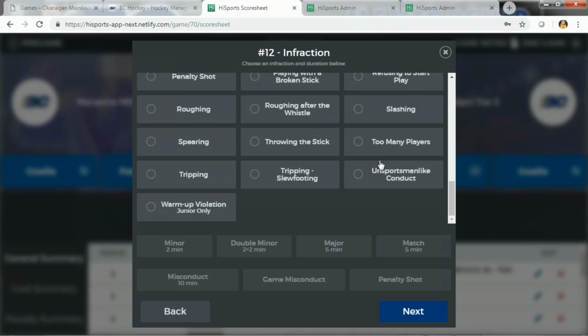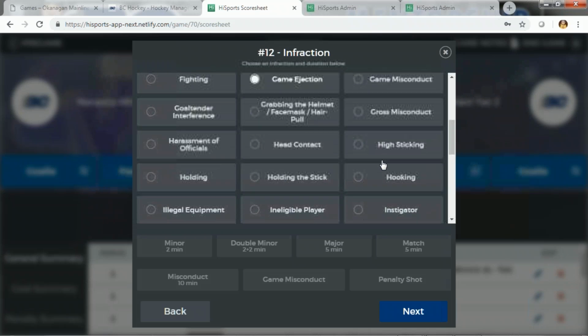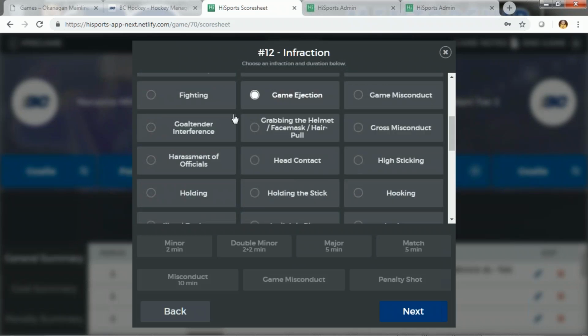But for the most part, we're dealing with standard playing rule penalties, the trippings, the slashings, the hookings, the interference, and those kinds of things. And again, they're pretty straightforward. Fighting, automatic game misconduct. Every major penalty in the Hockey Canada rule book comes with an automatic game misconduct. So that's why that function within the game sheet automatically shows the game misconduct.